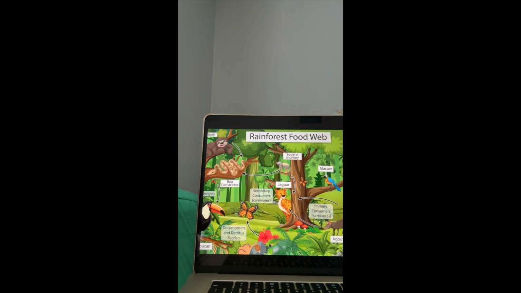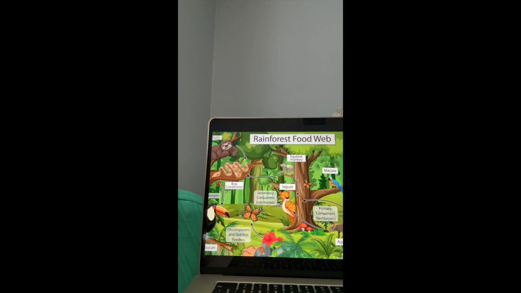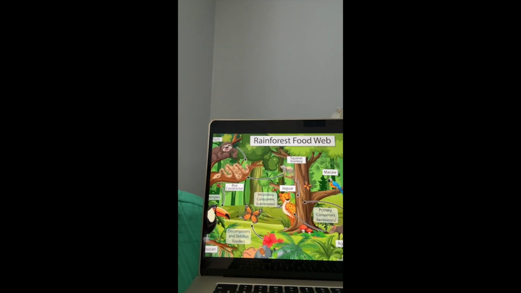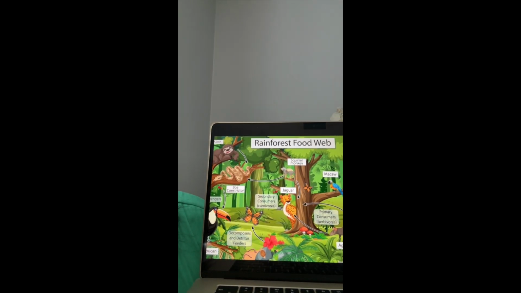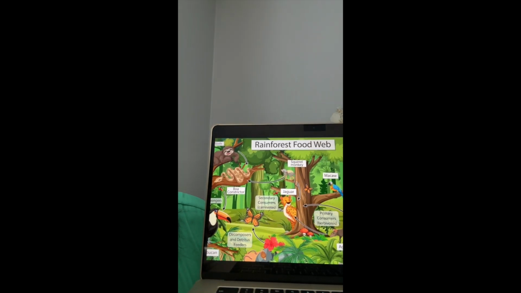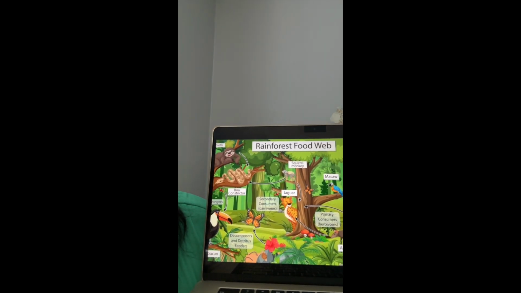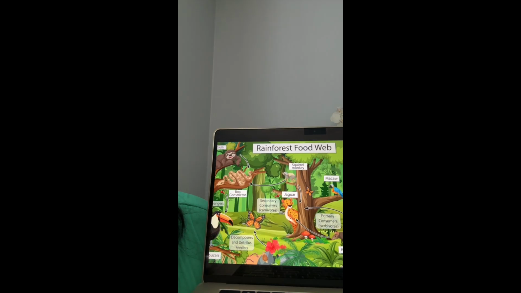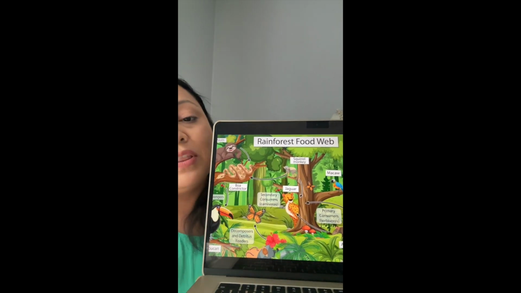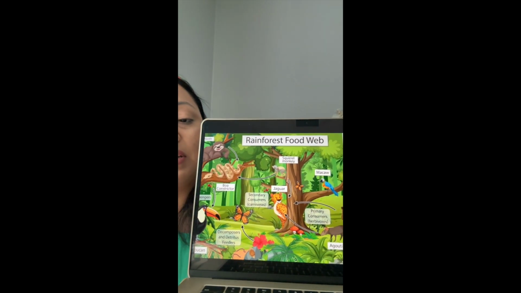So, like we said, the rainforest is home for many animals and plants where they naturally live and grow. A tropical rainforest is home to these animals and many other types of animals. So these animals depend on each other to survive. For example, a predator is an animal that eats other animals, and a prey is an animal that other animals eat. So if we look at this picture, these are tropical rainforest animals.